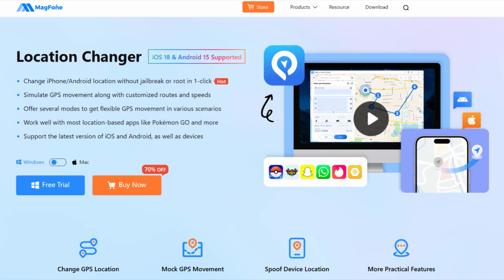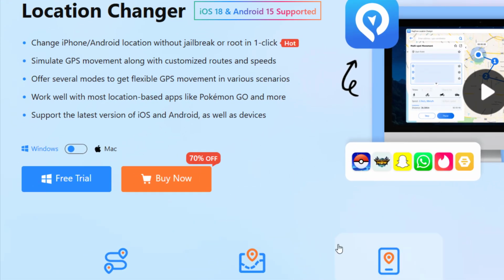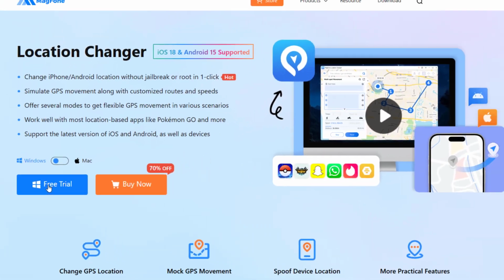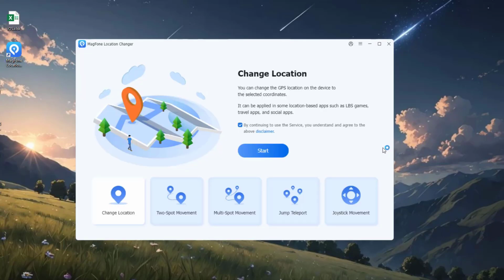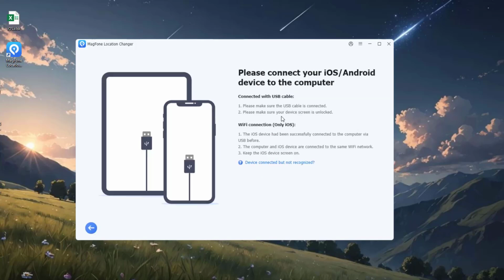Download MagFone Location Changer. Head over to their official website, download the software, and install it on your computer. It's compatible with both Mac and Windows, so no worries there. Run MagFone Location Changer on your computer. Select Change Location option, and click Start button.